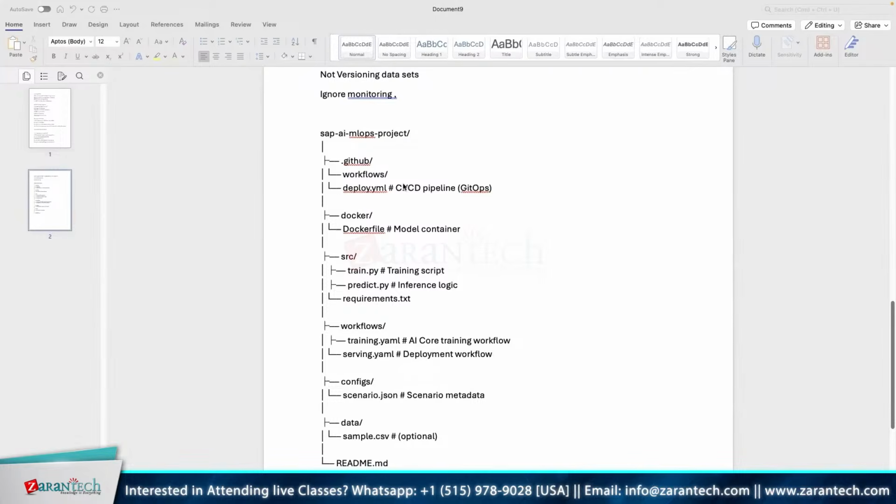Okay, so this one is nothing but your CI/CD pipeline. The Docker model container will look like this. Under source, you have the training script in Python. These are all Python files where you can see all the inference logic. The AI Core training flow looks like this, and the configurations look like this. I'm just keeping this model for you. Just have a look at this.